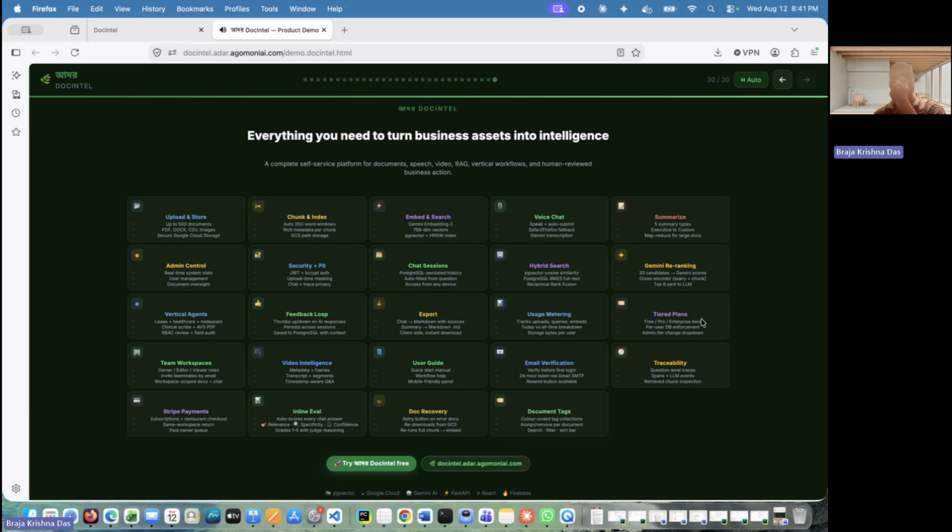bill, audit, and deploy. Guest users can preview DocIntel before sign-up, and the in-app user guide helps every user navigate the product efficiently. Try the power of DocIntel from Agamonia Labs on the ADA platform for multilingual document, speech, and video intelligence.